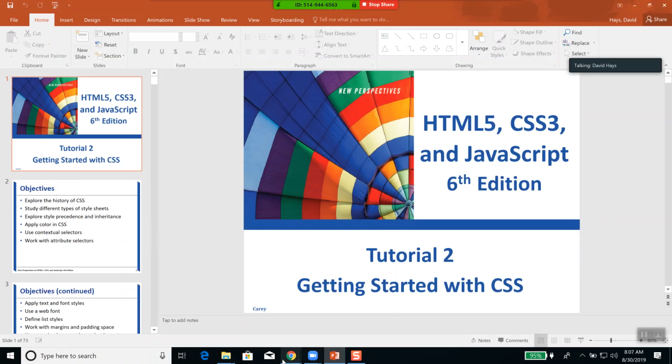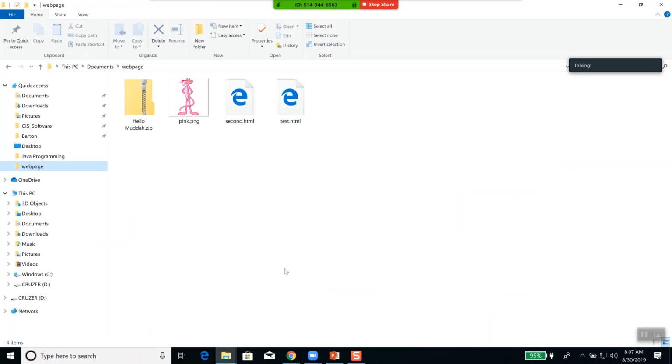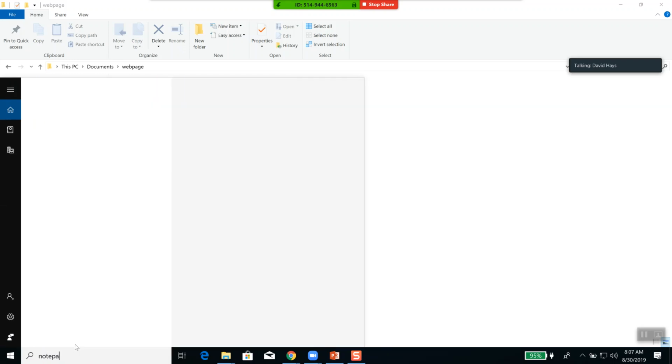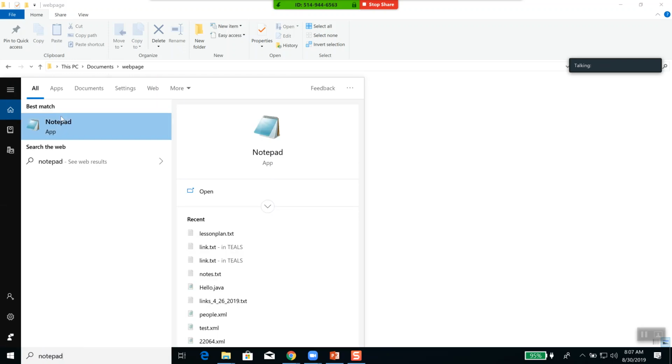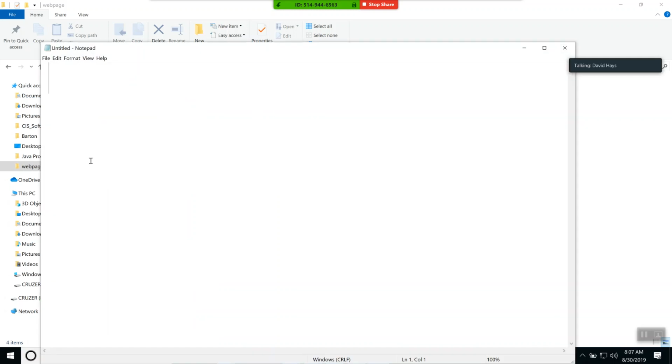Okay, so an overview of HTML. Remember, you go to Notepad, or Notepad if you want a good tool. There's even better ones than those. There's some pretty good editors out there.